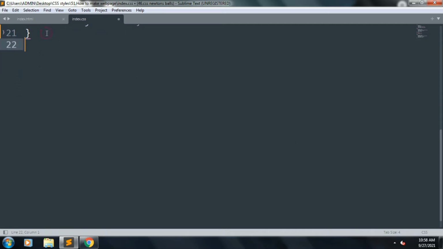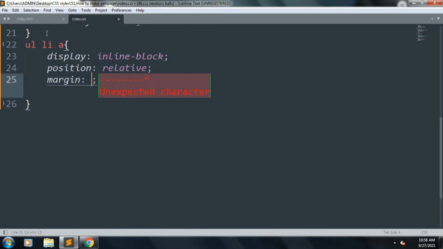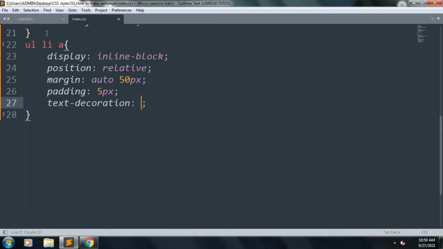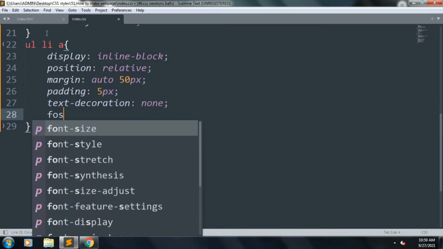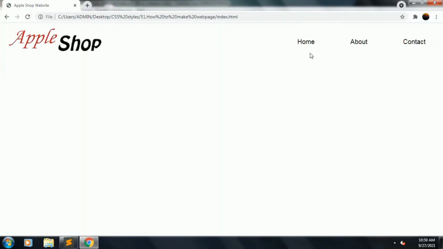so let's create UL LI A. Inside this display inline block, position is relative and margin auto 50 pixel and padding is 5 pixel. Text decoration will be none. Font size is 20 pixel and font color is black. Refresh. Now the text is looking good.